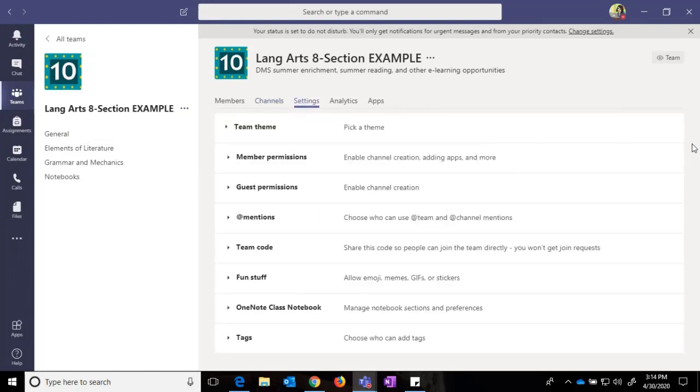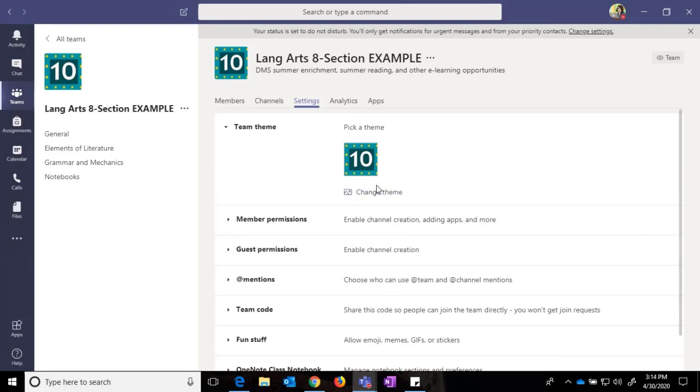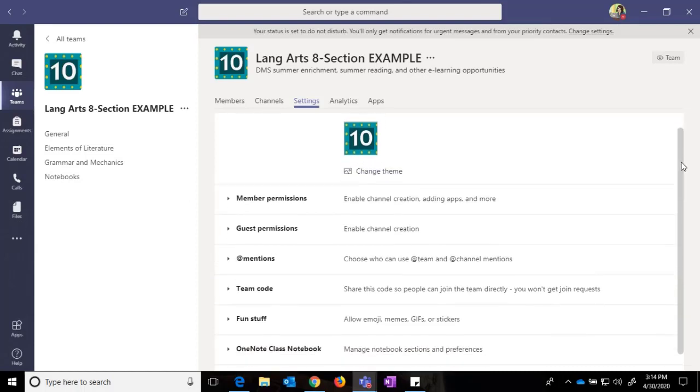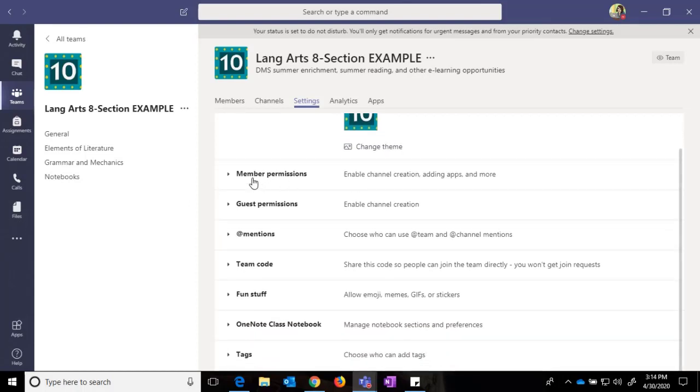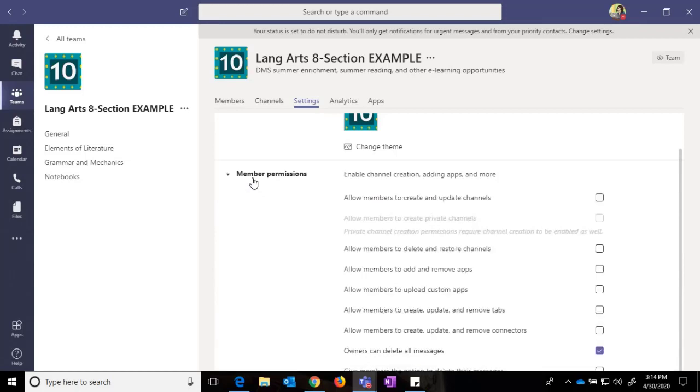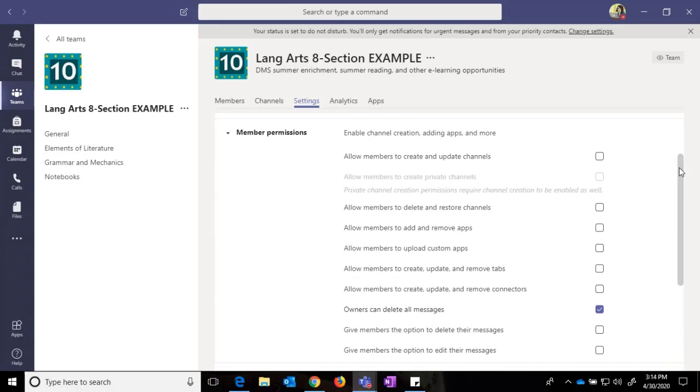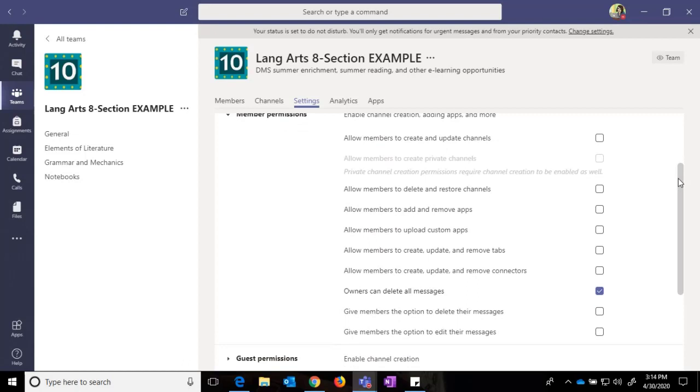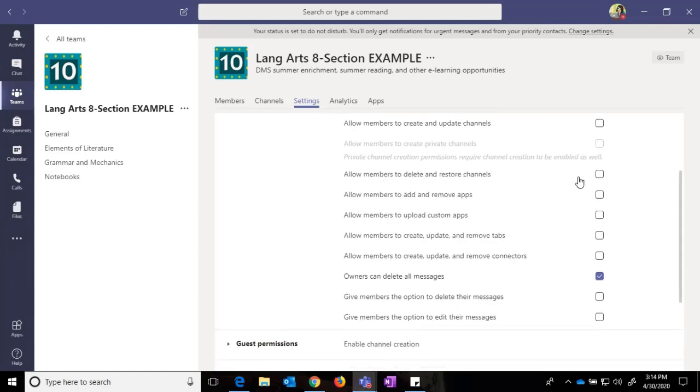Settings. This is the time to take some time to look through these and make sure you've set it up to your personal preference. Again, you can change the theme here. There are lots of different places to change that picture. Member permissions is probably where you need to pay close attention. Some of these are defaulted based on our organization's recommendations, but I would recommend that you leave some of these things unchecked. I wouldn't let kids or members delete or restore channels or add or remove apps.